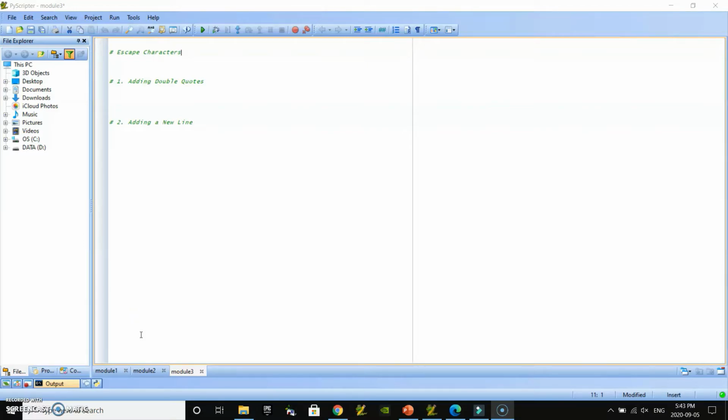escape characters in Python. Escape characters allow us to insert an illegal character inside a string without having a Python error. So let's look at the first escape character, the backslash. Assume we have the string which is assigned to the txt variable. So txt equals a string enclosed by double quotation marks: The rain in Spain falls mainly on the plain.